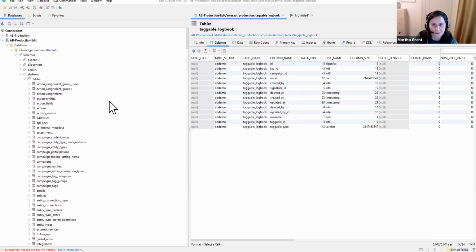So I'm going to start with DB Visualizer and talk you through the backend tables. And I'll also bounce a little bit back and forth between here and the user interface and action builder as well, so you can get a sense of how these different pieces fit together.